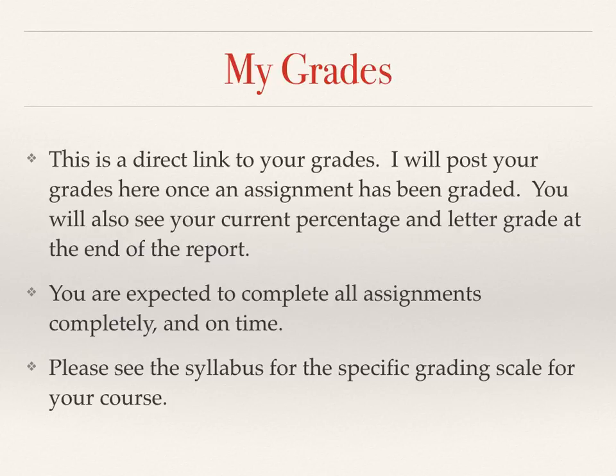Another link is My Grades. This is a direct link to your grades. Every single thing that is graded will be in the grading center. You'll be able to see your current letter grade and the number of points that you have out of the number of points that are possible. You are expected to complete all assignments completely and on time. Please see the syllabus for the specific grading scale for your course.